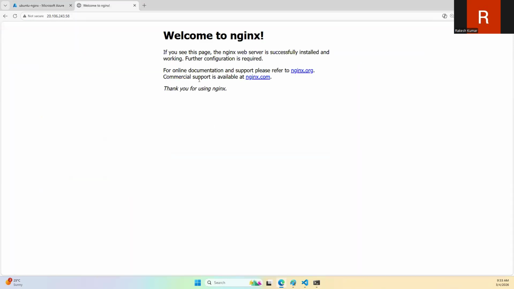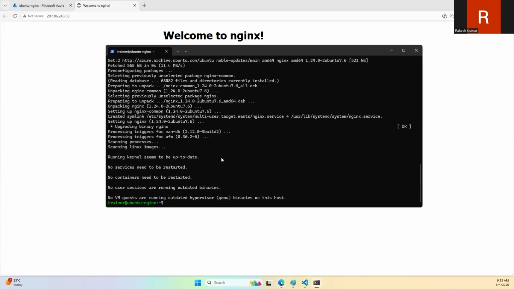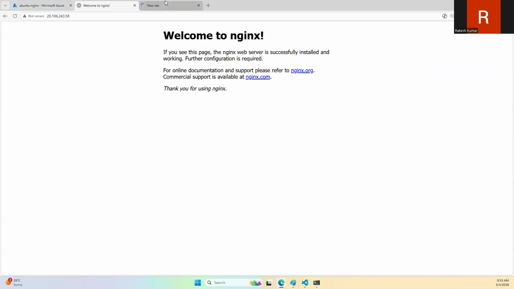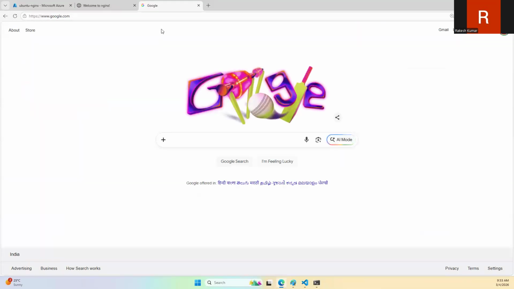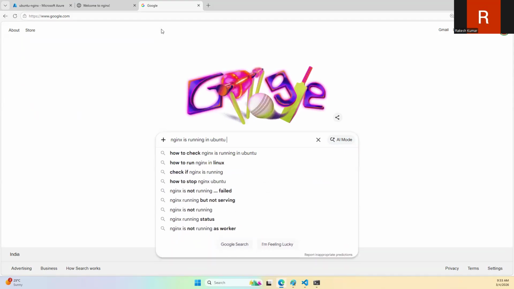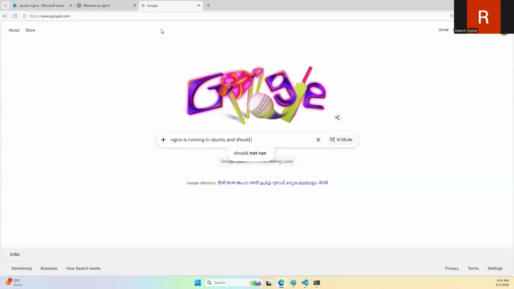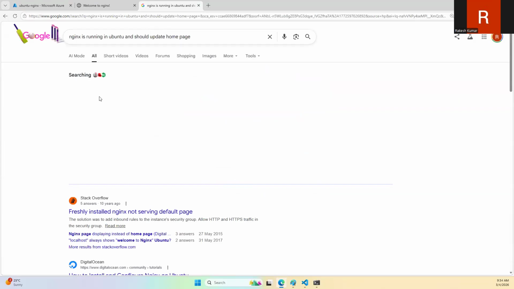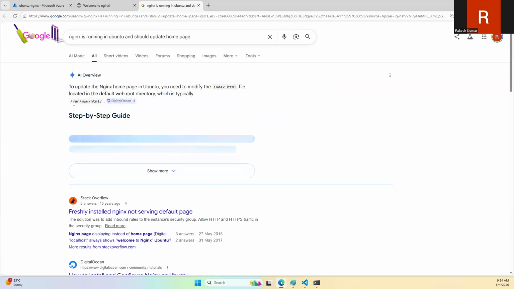Now, here I want to make some changes. The change I wanted to make is, I forgot how we go to the home page that Nginx is running in Ubuntu. Let me update, and enter the home page. So it will give me, there you go.